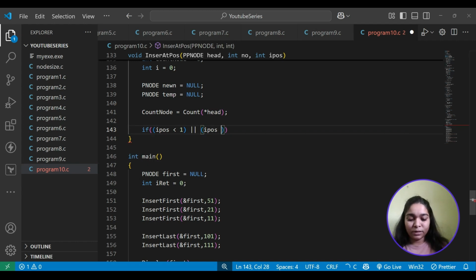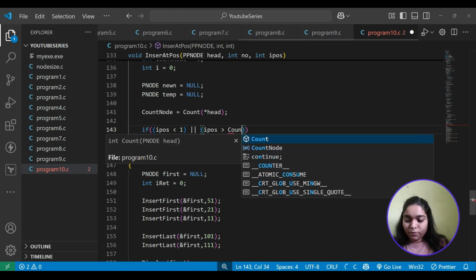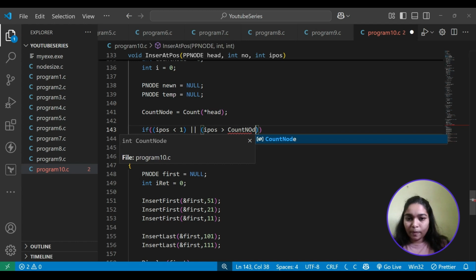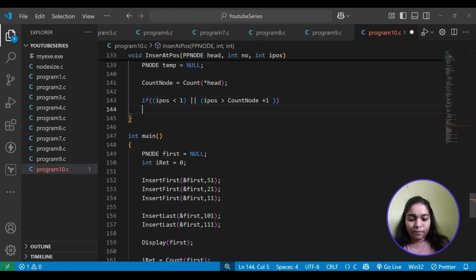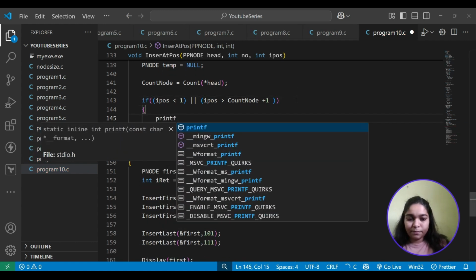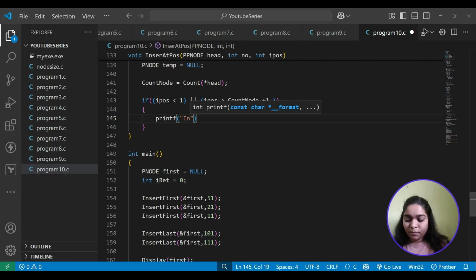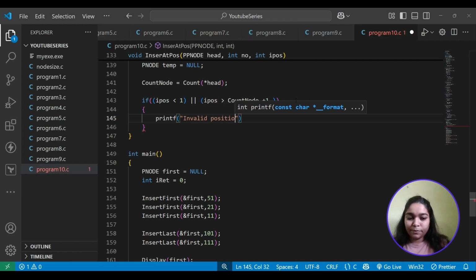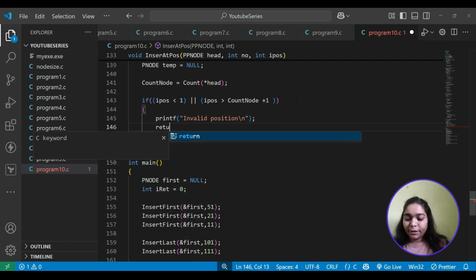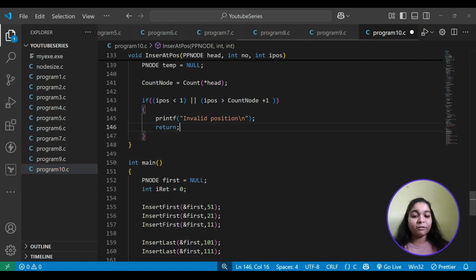Then if ipos is greater than count node plus one, then print "invalid position" and simply return from it. So this is our filter, which checks if the position at which we are going to insert is valid or not.